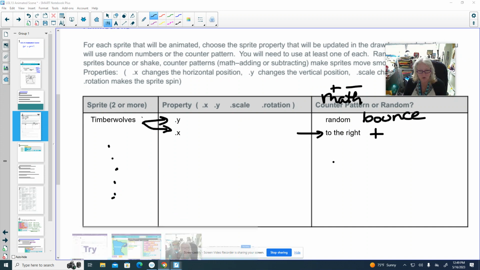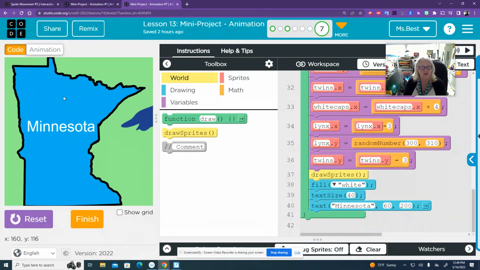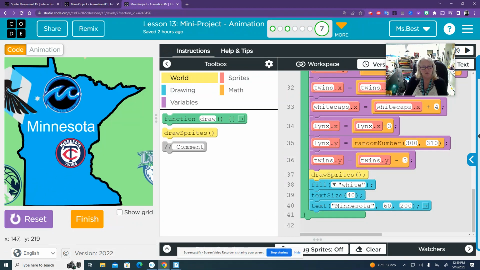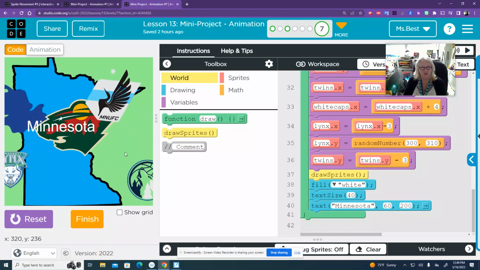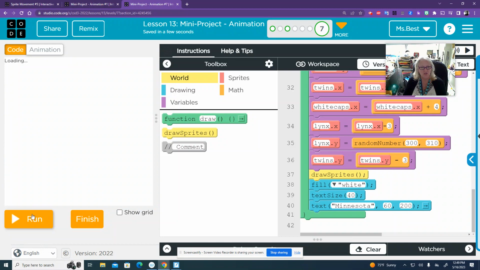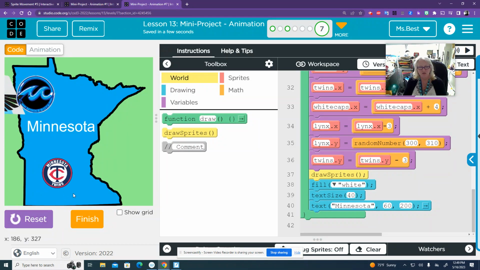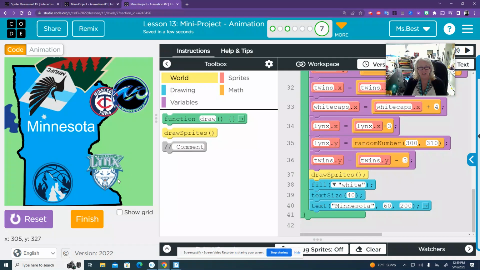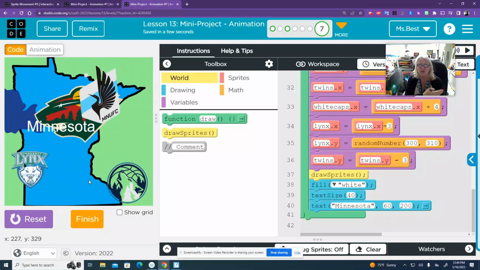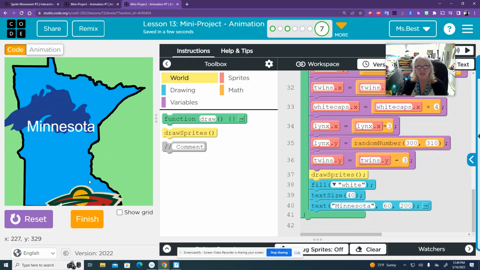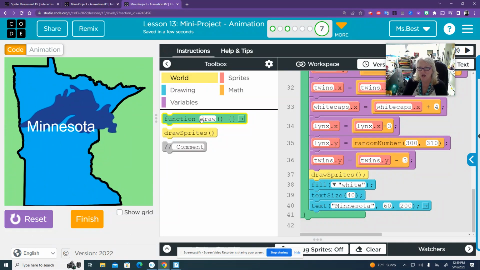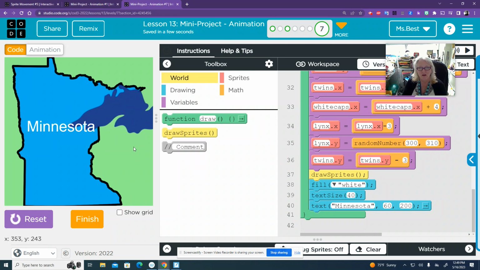Okay, let's go take a peek at mine so you can see what I mean here. All right. So I've got my state of Minnesota and the words, and then I've got all these different things flying in and moving all over the screen. Notice the two basketball logos for the Timberwolves and the Lynx. They're both moving horizontally, but at the same time, they're also bouncing. So I'm utilizing random numbers as well as regular addition or subtraction to make things appear like they are bouncing.